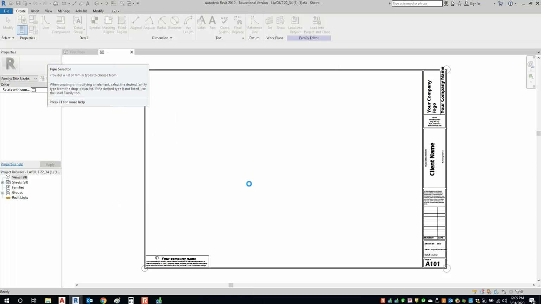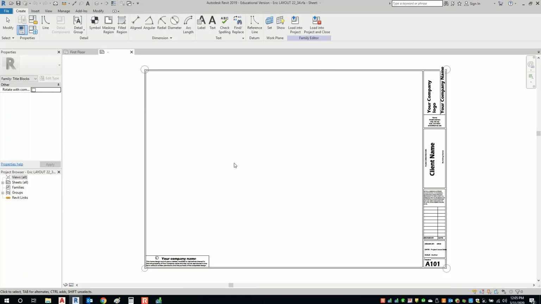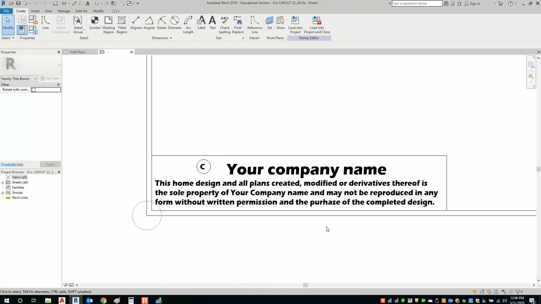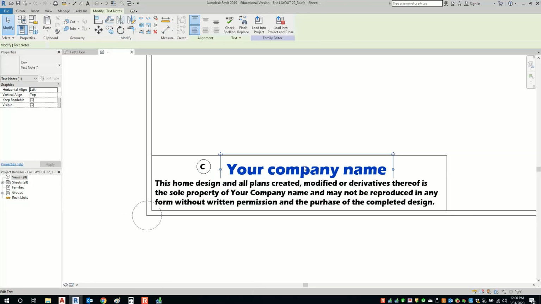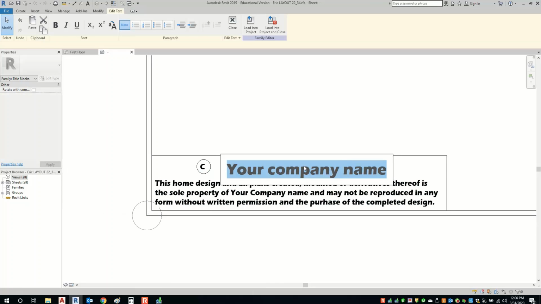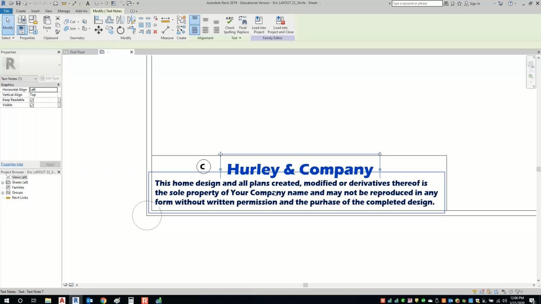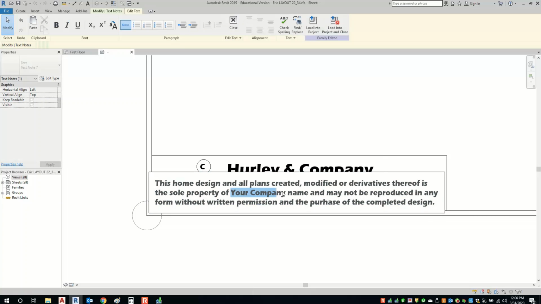Okay, so once it saves, you should see it change up here. There you go, Eric's layout. So a couple of things you want to do is you want to go in here and change some of these for your specific needs. Let's go in here first of all and change the company name to your company name. And then you'll see another place down here where it says your company name here, where you need to change that as well.